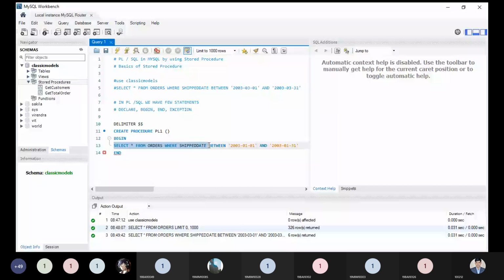As I told you in the previous class, or the one before that, PL/SQL automatically executes all the instructions, the whole set of queries, when we call this or any procedure, and it can have multiple queries. Here I'm writing only one query right now.